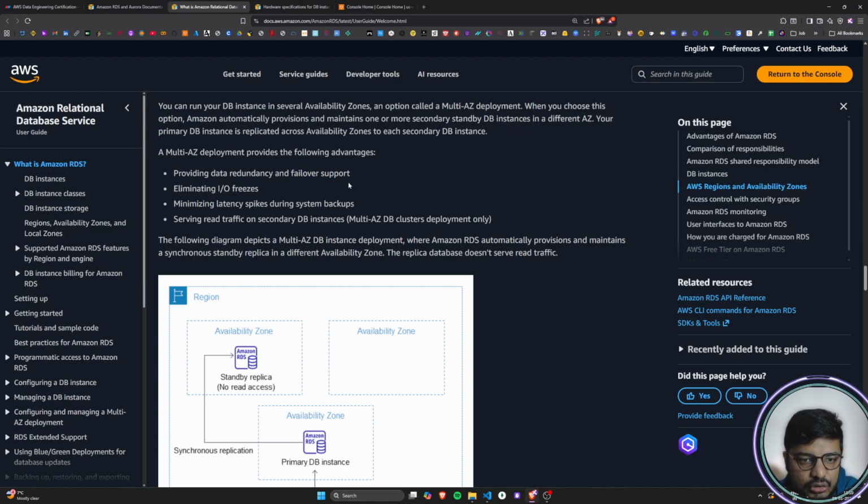And failover support. So how is failover support there? Let's suppose one availability zone goes down, the other availability zone is available for us. Eliminating input output freeze means if I have the replicated data, the whole output operation will not freeze. Maybe only the input operation may freeze, or maybe the output operation may freeze, but some kind of data flow will be there. It will not go down to zero.